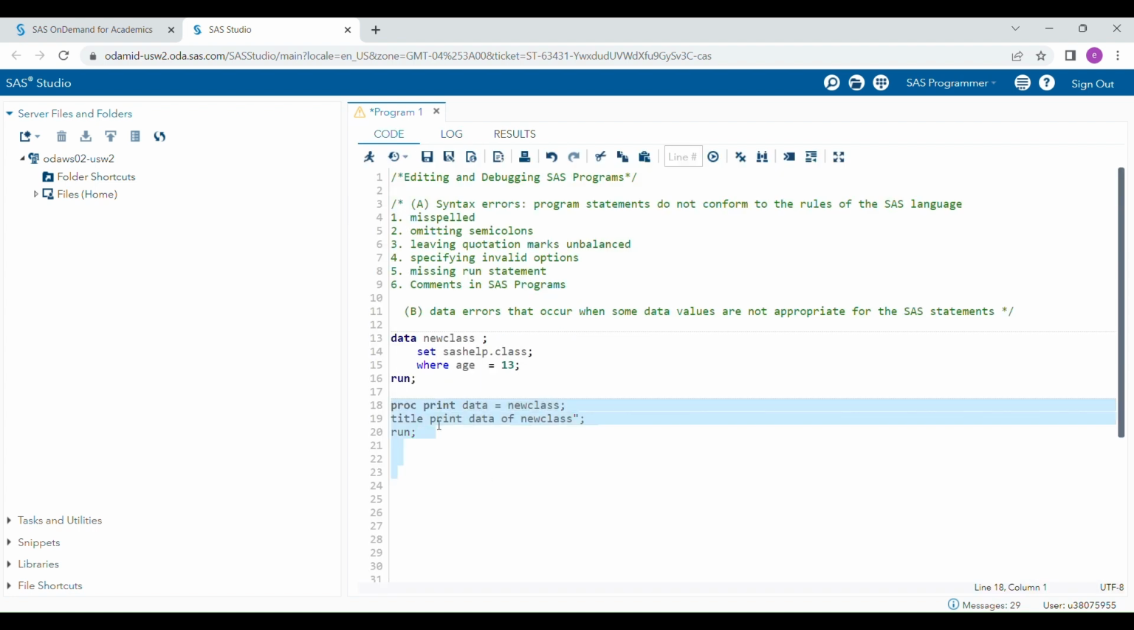So this is how you see the warning. Your quotation marks should be balanced. If one is used once here, it should be used once on the other side too. So that is the third kind of syntax error. You must follow the rules of the SAS language, and you should always use balanced quotation marks.